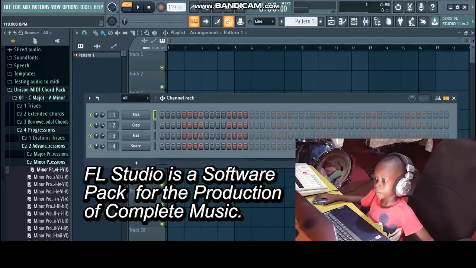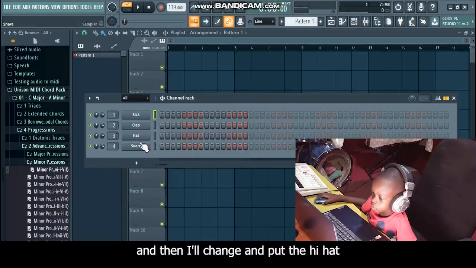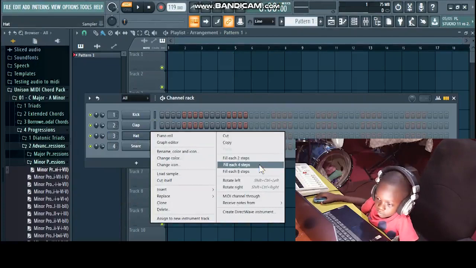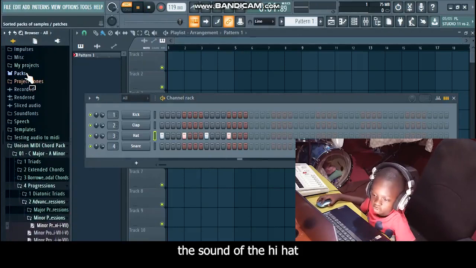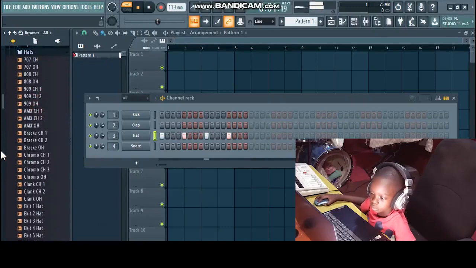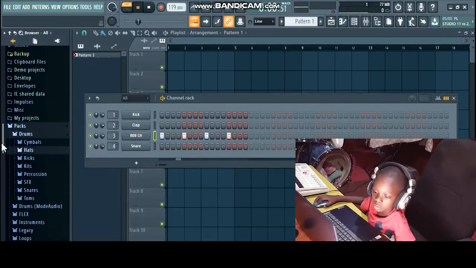And then I'll put the hi-hat to 4 steps. And then I will play it. Then I will change the sound of the hi-hat. Then I'll go next for the bass drum.